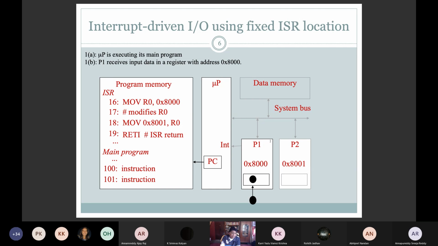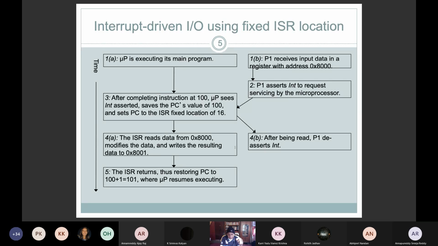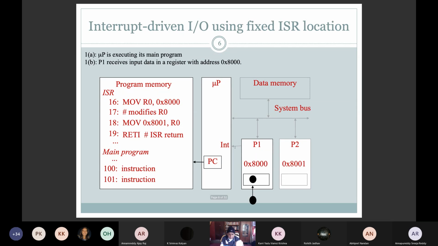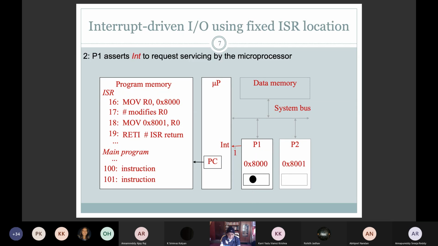In that case, my microcontroller is in the main program. The program counter is having 100 or 101. Then there is an interrupt. So what happens? Let's see. If you look at the subsequent figures, you see there is an interrupt. The data is received, so P1 will make INT become 1. The moment INT becomes 1, while the program counter is pointing to the main program, it will go to a fixed address. That means it is hardwired to go to 16. If INT becomes 1, internally it is hardwired that it will go to 16.